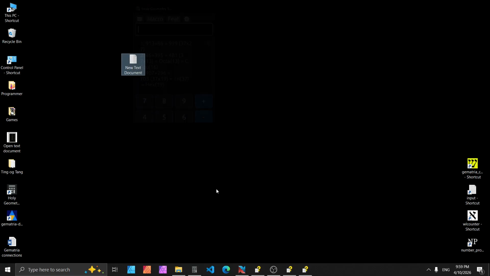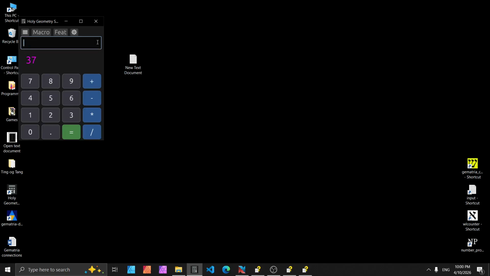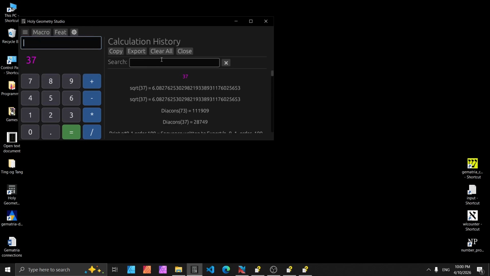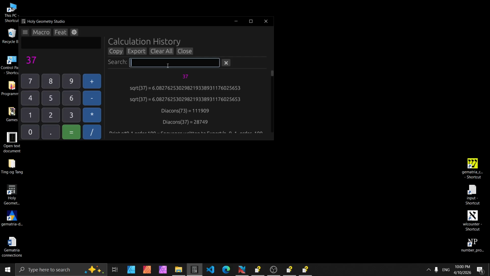So if you start the calculator, once you've activated it with a serial key, you see you can't go into calculation history right away. You have to input the number first. Just input something, and then you can go into calculation history. And here you'll see all the calculations, and you can scroll or you can search, and you can clear all or export.